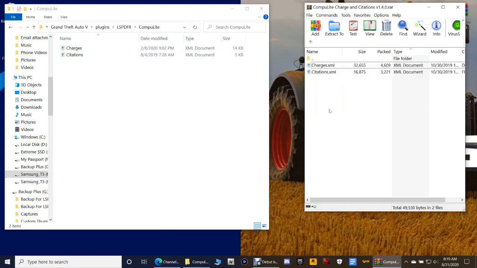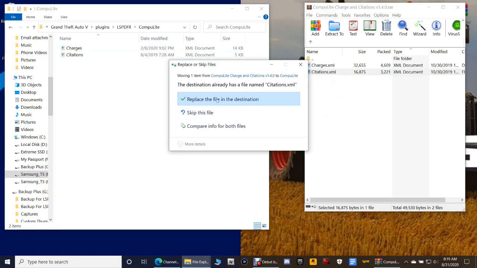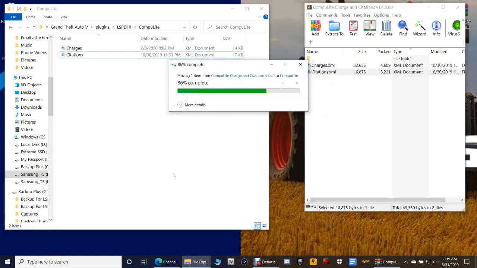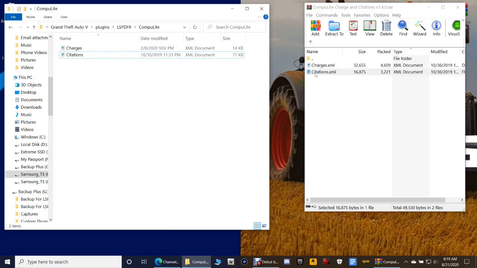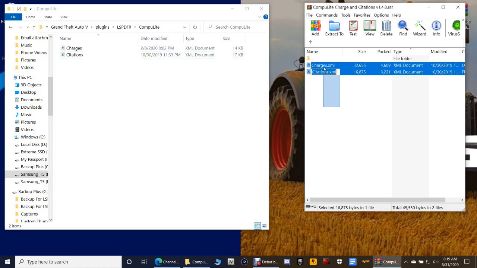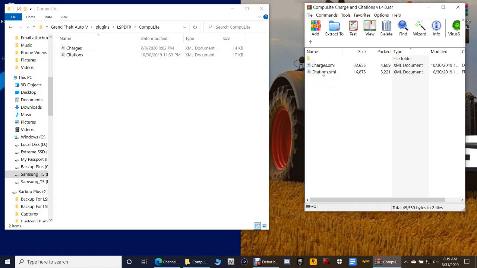Now, what I'm going to show you how I do it, guys, is citations. I just grab the citations, not the charges. I grab it, drag it, drop it, and replace the file. That's all I do. Now, like I said, if you want to replace the charges, you can grab them both, okay? Grab both of them, put them in there, and replace them both. But I just replace the citations.